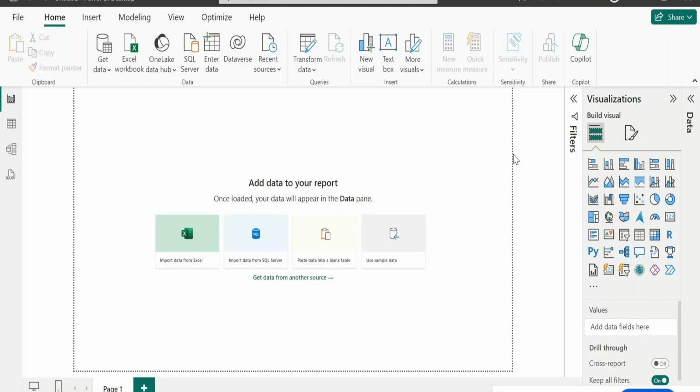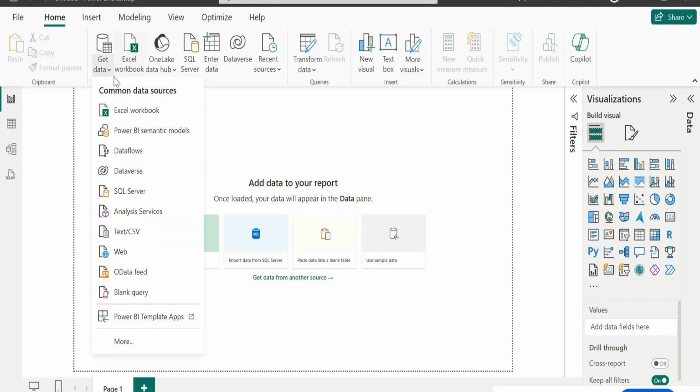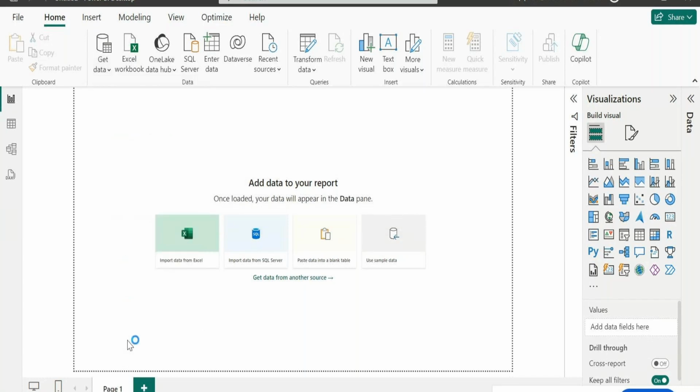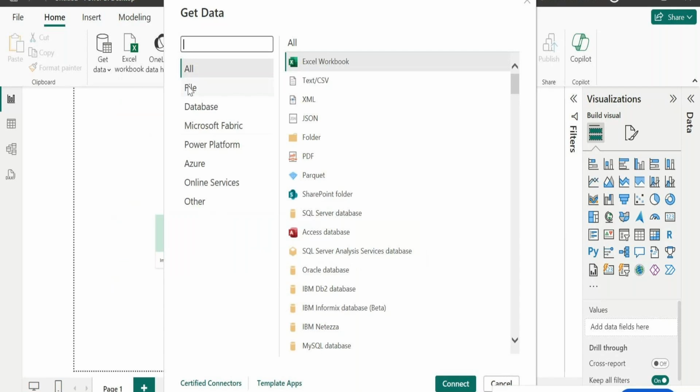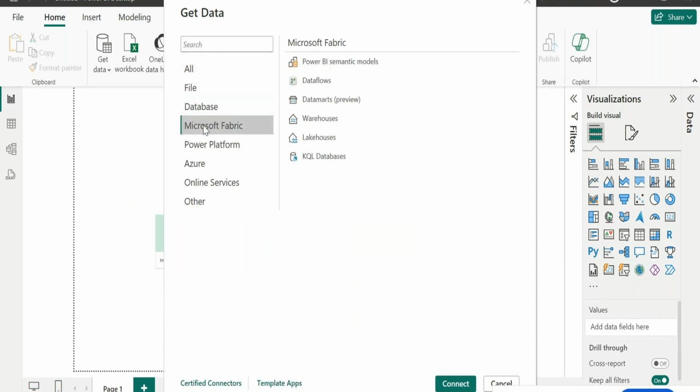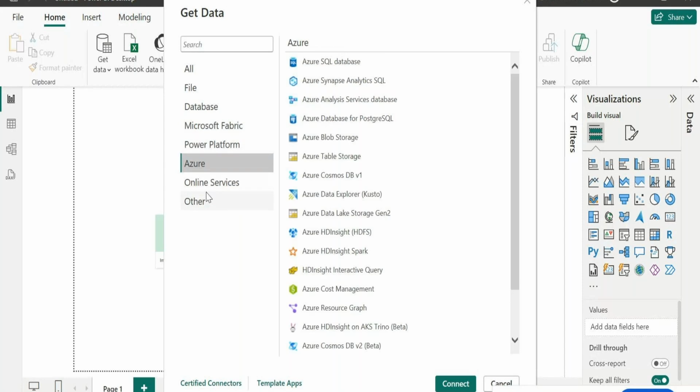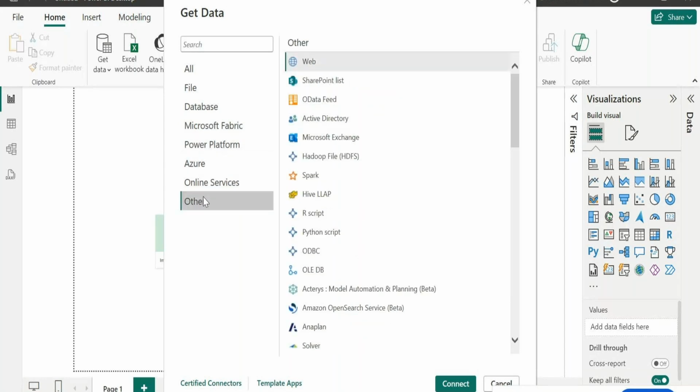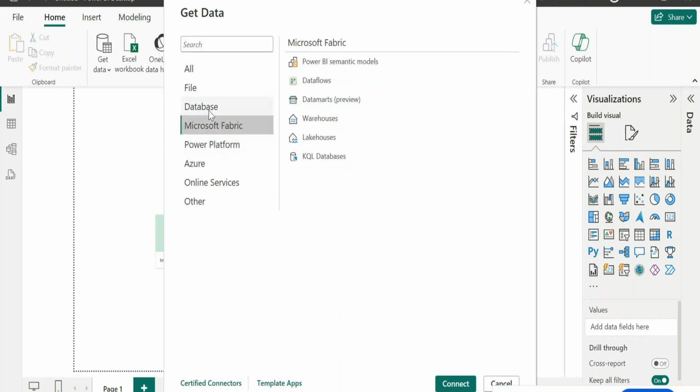If you look into the tool, it has different data sources. I'll say Get data. Get data is used to connect to different types of data sources. So this is the data connectivity. If you look into this, these are the different types of data connectors which are available over here. So all the different data connectors are available so that we can connect to different types of data.